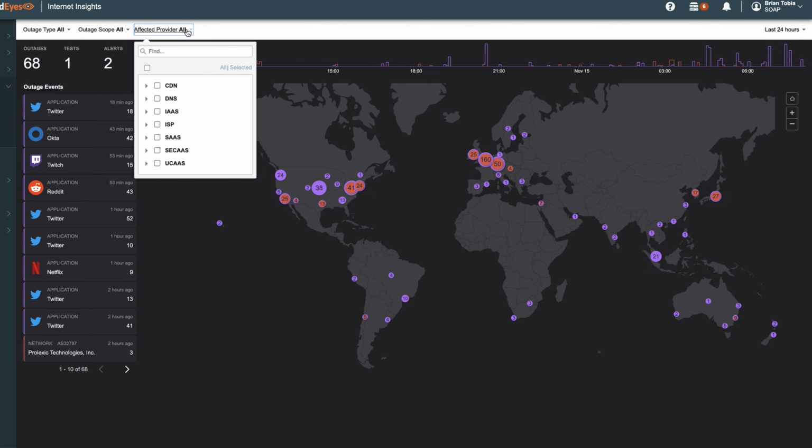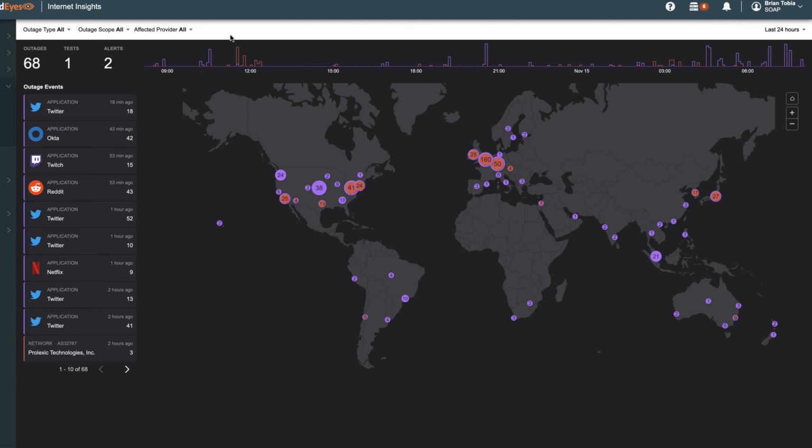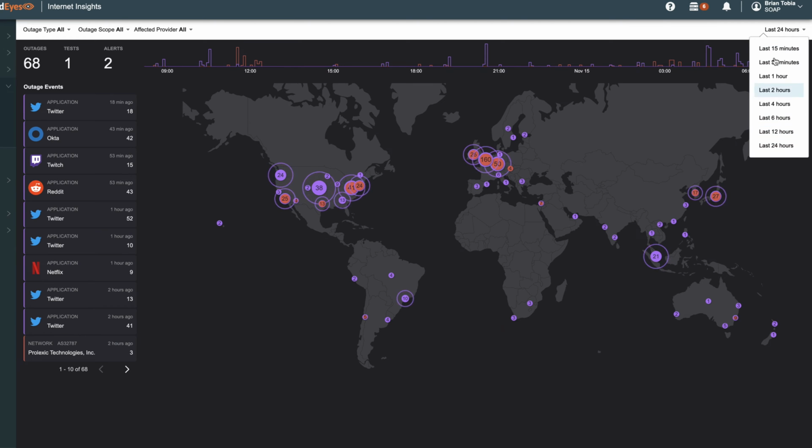Internet Insights offers a selection of 7 provider types: content delivery network providers, DNS providers, infrastructure as a service providers, internet service providers, software as a service providers, security as a service providers, and unified communications as a service providers. These providers are further categorized into 4 geographic regions: North America, Latin America, Europe, Middle East, and Africa, and Asia Pacific. You have the flexibility to filter your search based on location, provider type, specific service, or company name. The time range selector allows us to choose a time range up to 24 hours.